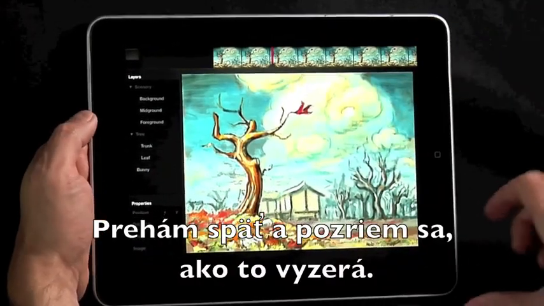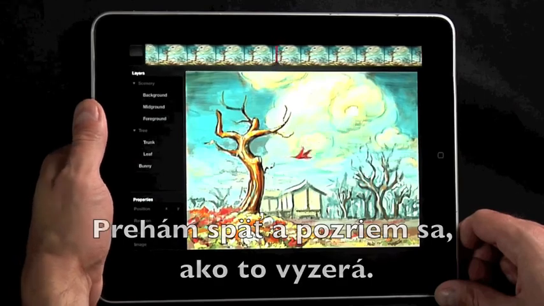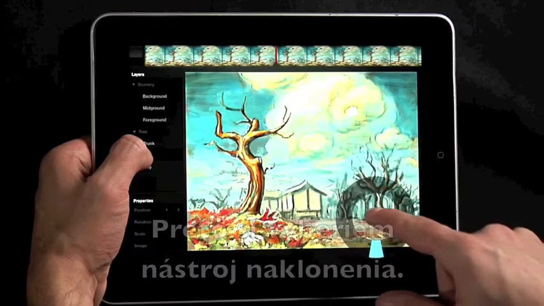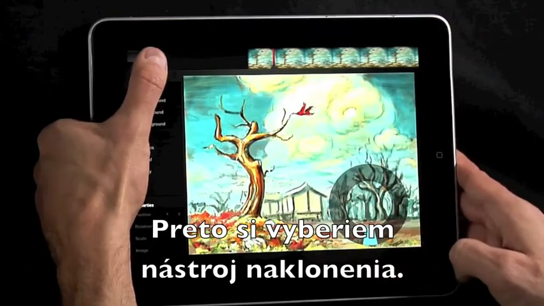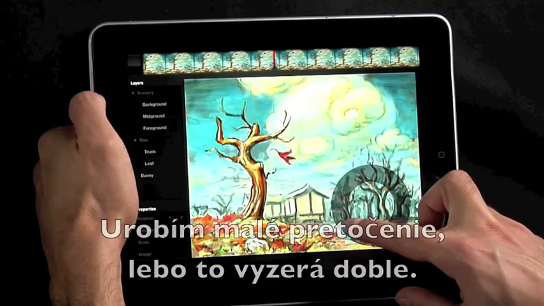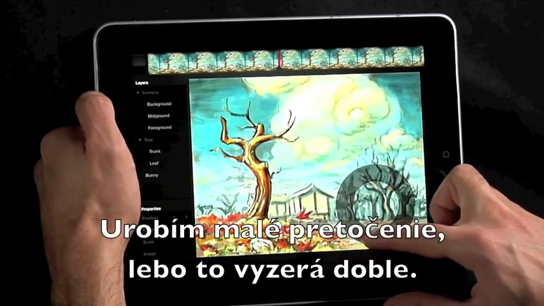Run it back, check out how that looked. The motion looks pretty good, but the leaf kind of needs to rock back and forth. So I'm going to pull out a rotation controller, run it back, find where the leaf is about to break off, and record the rotation. And I added a little flip there just because it felt right in the moment.